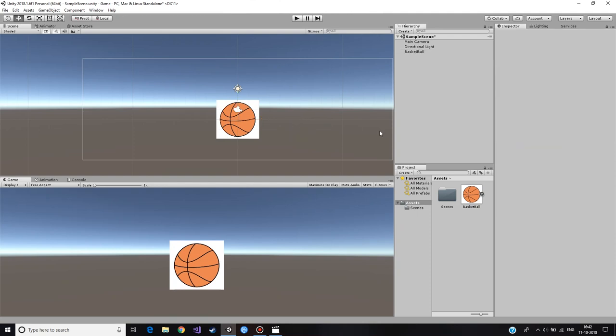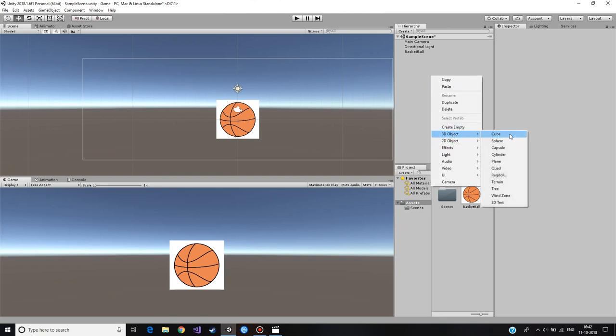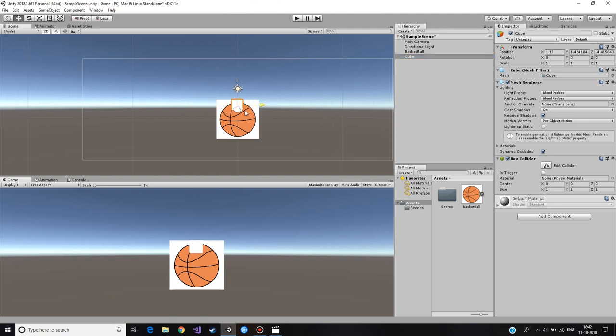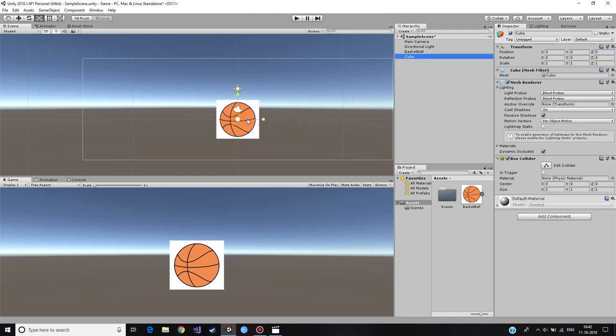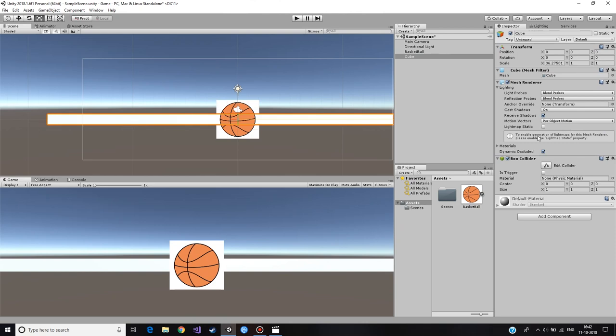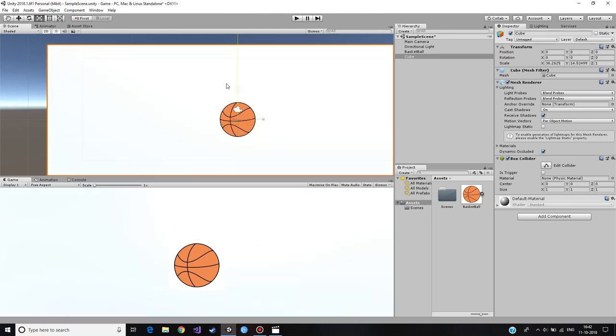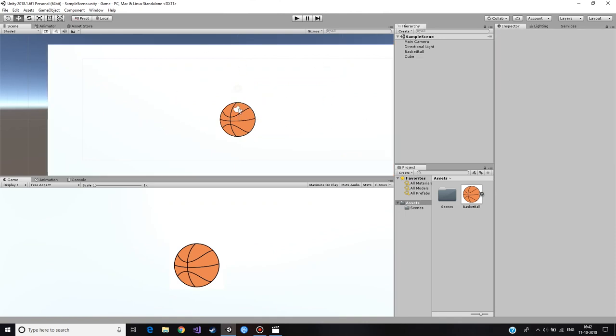Then I also thought of adding a background to this game. So right click in the hierarchy and go to 3D object and add a cube. Now what I'm going to do is reset its position and select the image and bring it in front of the 3D cube. Once we've done that, we can see that the 3D cube is behind this image, and we can just resize it to make it look as a background. So we have got ourselves a white background and a sprite image of a ball.